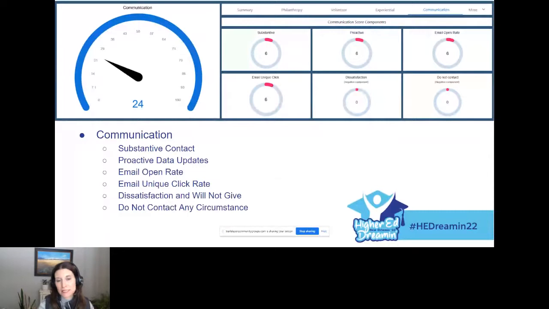And then finally, dissatisfaction and do not contact work a little differently. These are actually negative points. So if we have anything in these, specifically do not contact, if we get a do not contact, we don't want the university to reach out to us at all. We actually zero out this category and it's a negative 100 points.